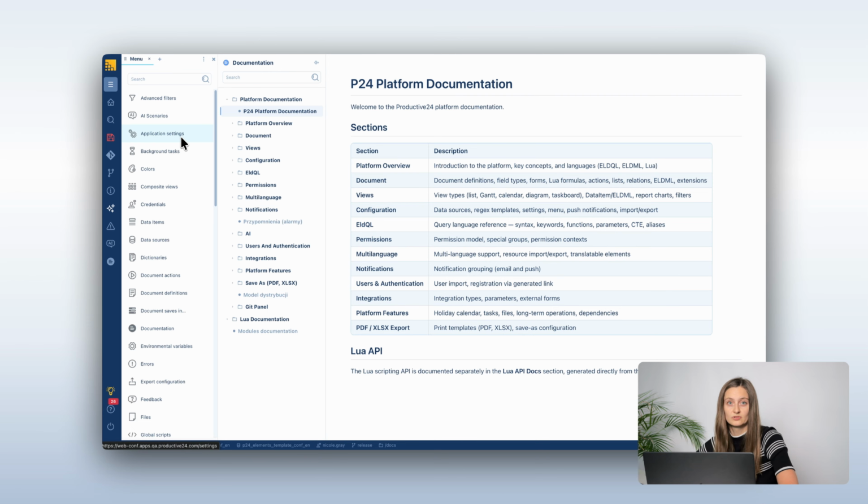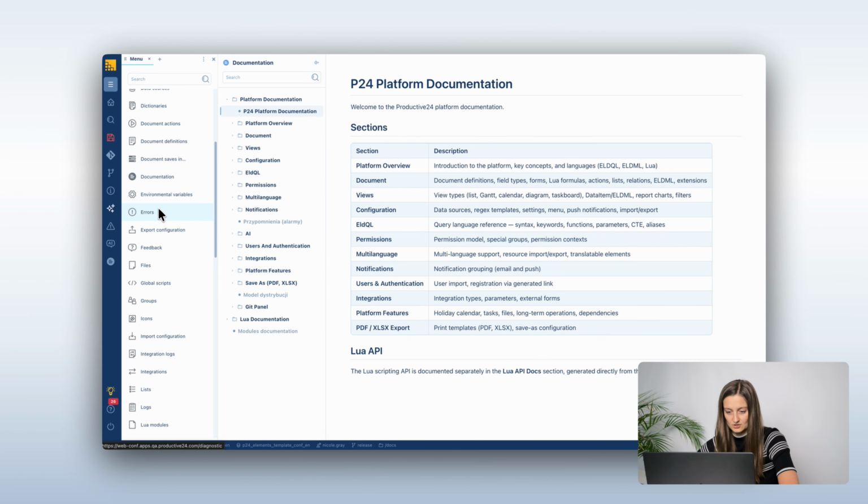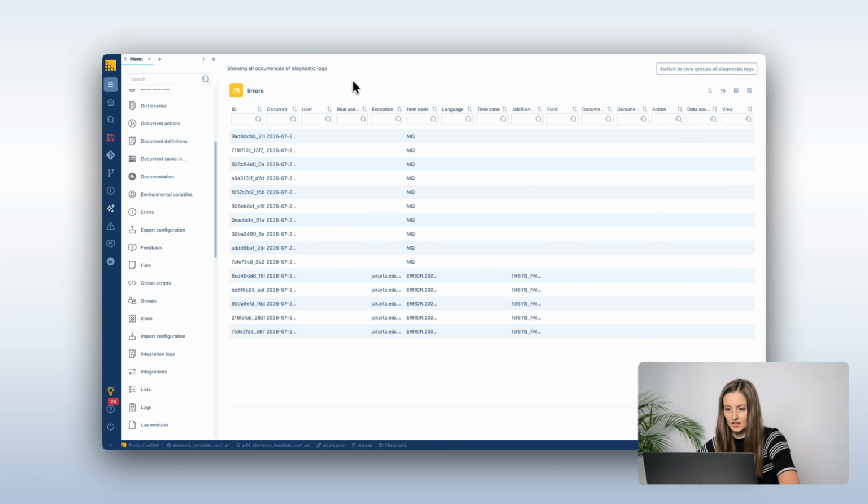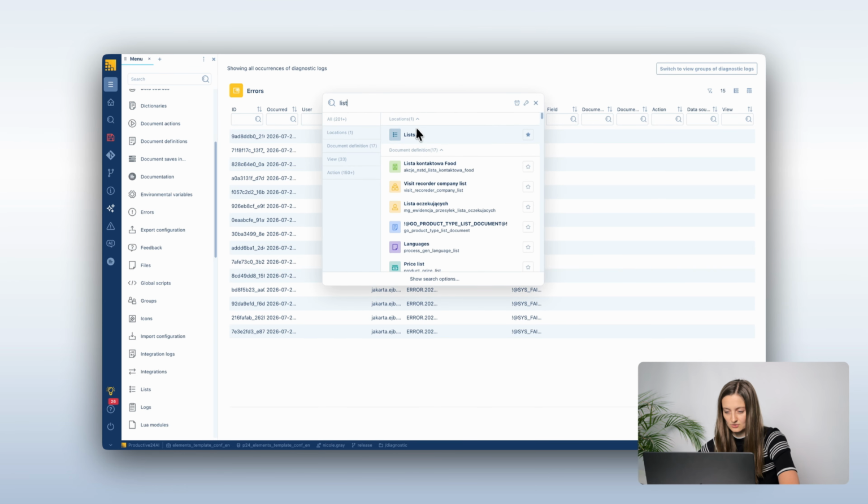There are 2 ways to move around the Studio. The menu panel on the left is a categorized, searchable directory, every workspace section listed alphabetically, from advanced filters through data sources, errors, and everything else. For example, the errors section. It shows every active configuration problem with a click through to the source.